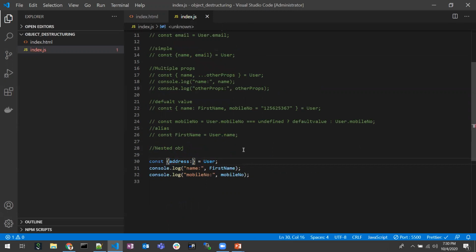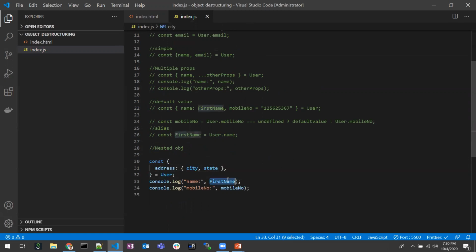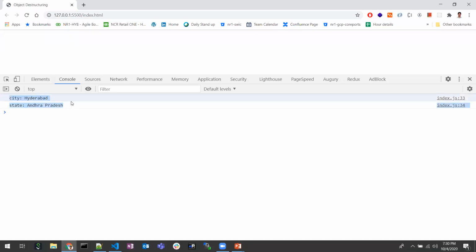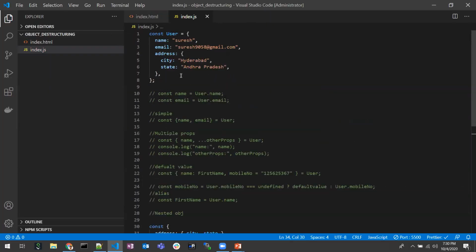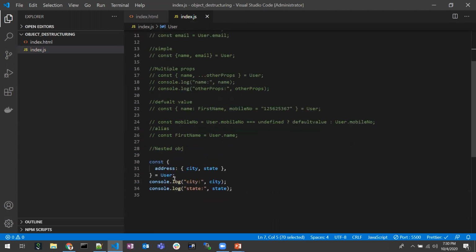So in that case, I need to give one more object here like this: city, comma, state. In this way, we can extract the values. Now I can print the city and the state. Now you can see city is Hyderabad and state is Andhra Pradesh. So I am able to extract the city and state values from this address. So we are able to extract nested object values as well.